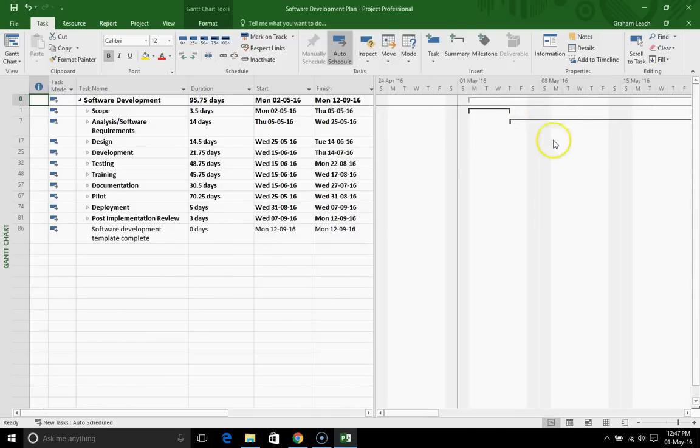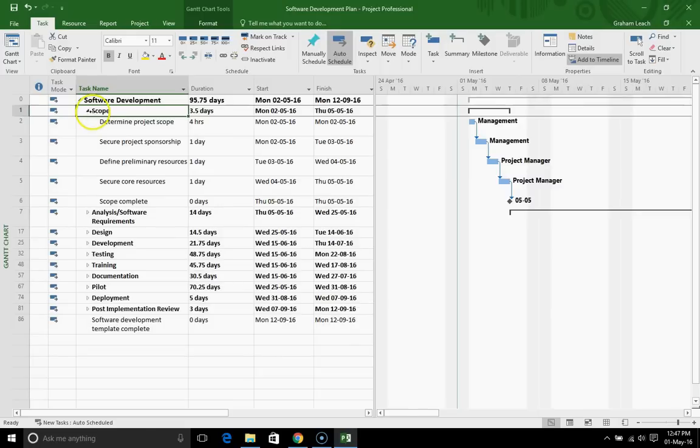Summary tasks are always displayed like this, nicely set up. We're seeing every day of the week on our schedule. We just expand scope, and as you can see this is all fairly standard stuff. We have our tasks here, the resources here, the start date, finish date here, and the duration down here.